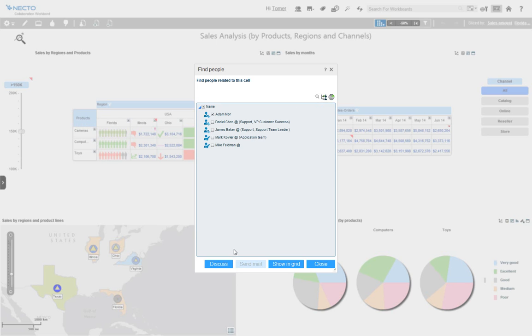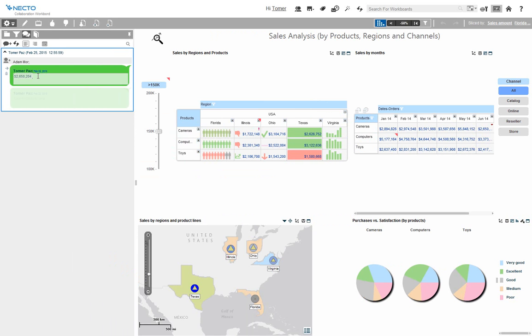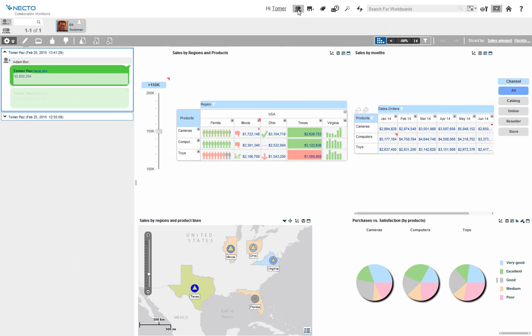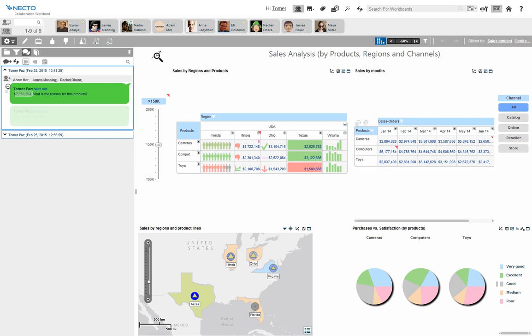I will click on Adam and start a discussion. I'll write the discussion text in here. I would like to add more people to this discussion, so I'll open the social ribbon. The social ribbon allows me to interact with other people within Necto. It recommends to me who are the most relevant people to this workboard, or allows me to choose from one of my friends. I will add James to this discussion and also Rachel. I will click on send. I've built an ad hoc team to address this issue.